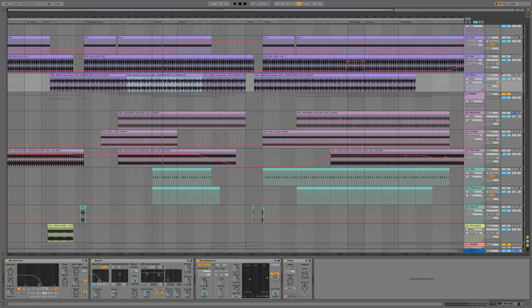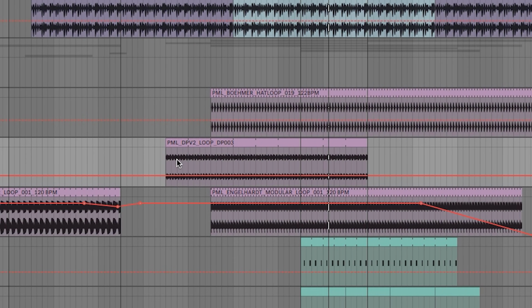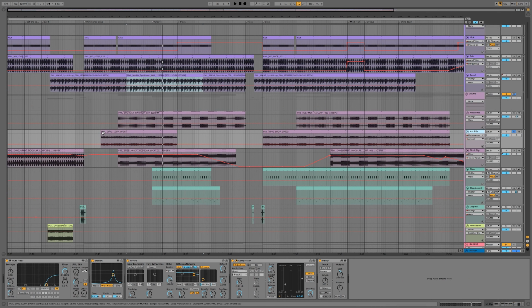So the first thing I did here, if we look at this channel, let's look at this one first because this is the first hat that actually appears. You can see I cut off basically all the mids and the lows, and there's only high frequencies in this main hat that's running most of the time.